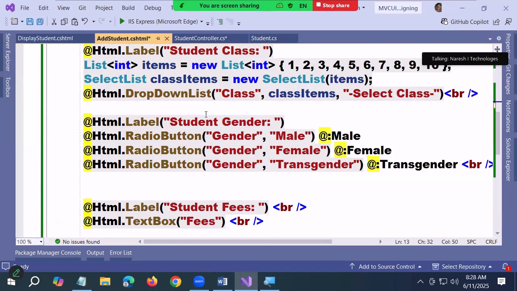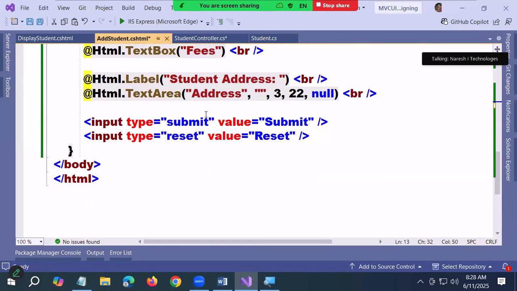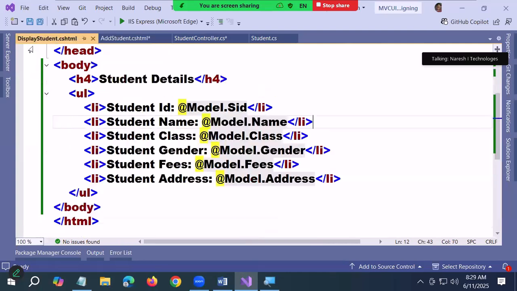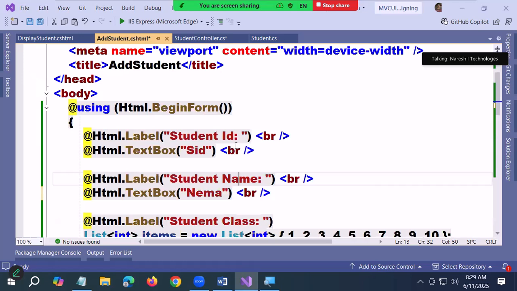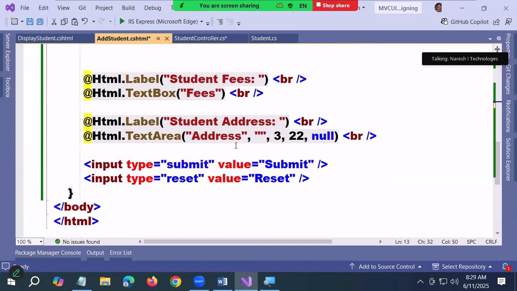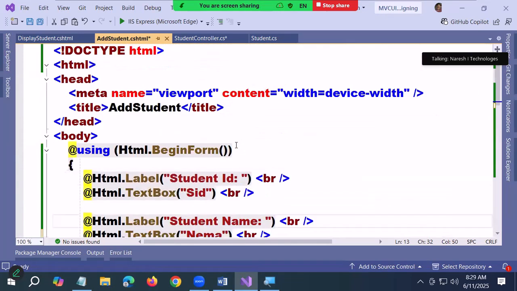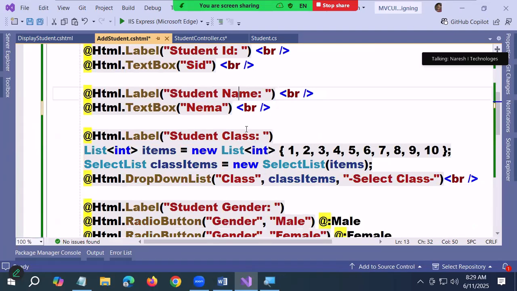Where did I use the model here, man? Here I did not use the model. I used the model in display student, but not in add student. See, while creating these controls, I did not use the model class anywhere. Am I correct? So here also the same problem repeats. What is it? No name resolution, no IntelliSense. Are you getting my point? No name resolution and no IntelliSense. These things are lacking for you in this place.